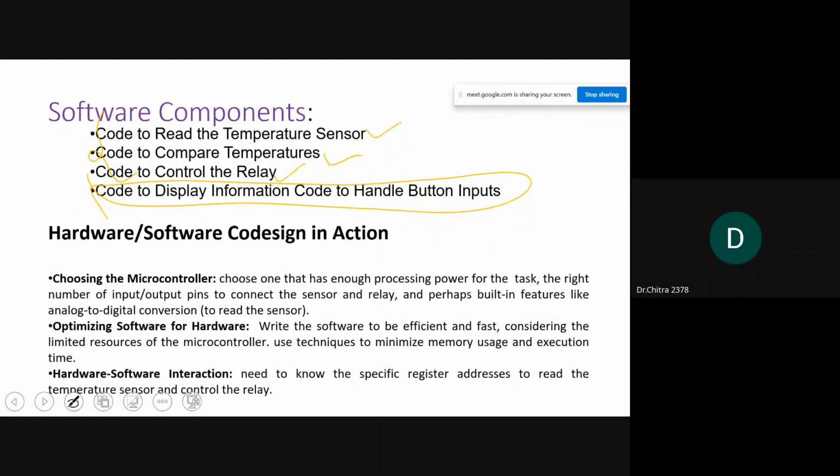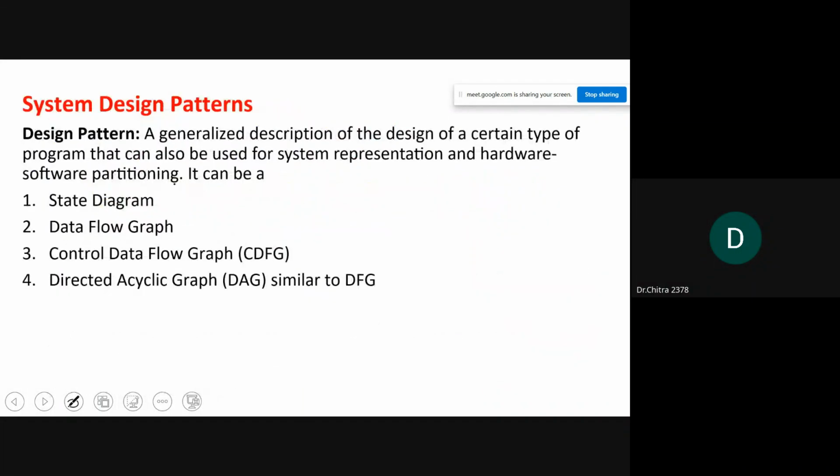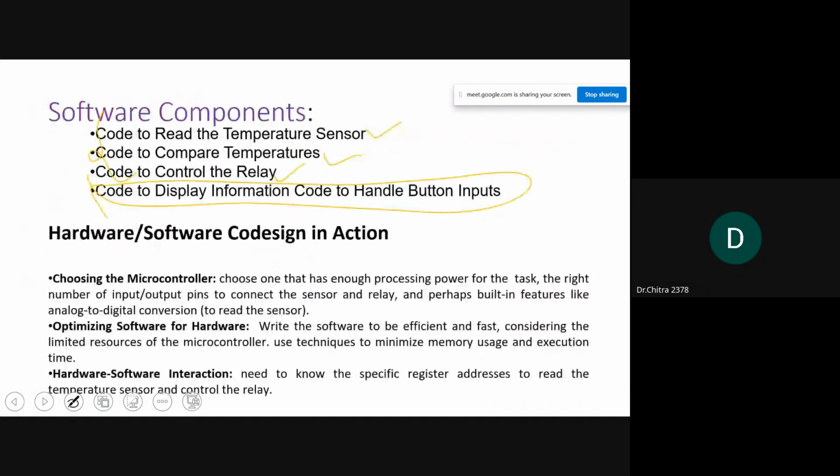And the third one is interactions: how the registers are connected with the input code. That is also important, and you should know that. So these are the overall steps required for this thermostat. This part is called hardware-software co-design in action.